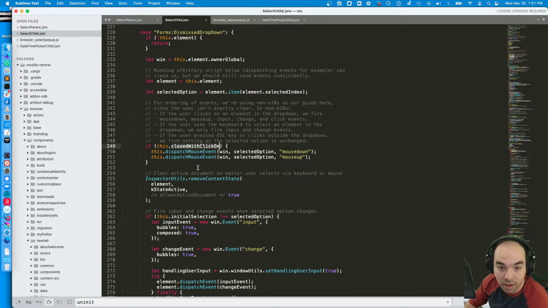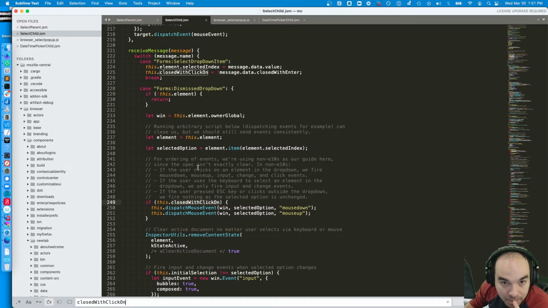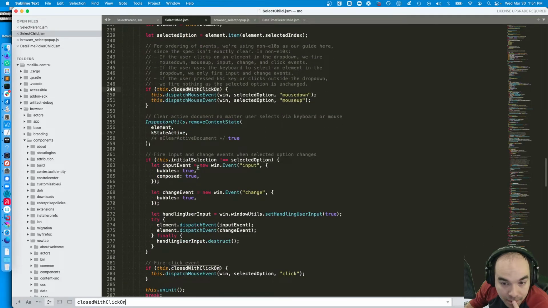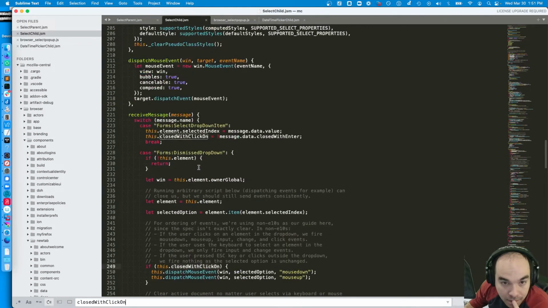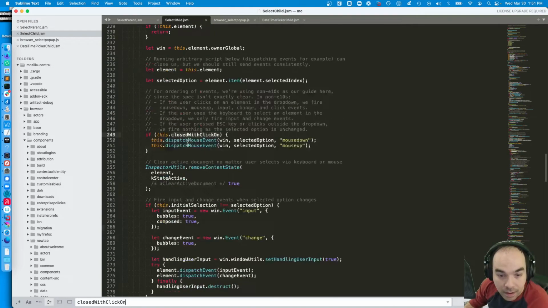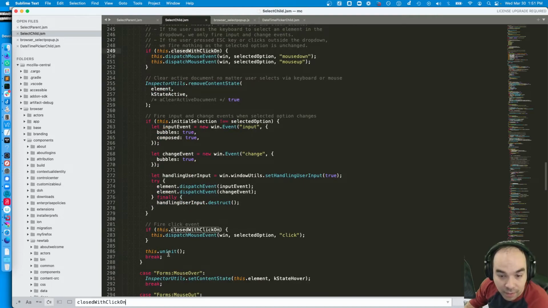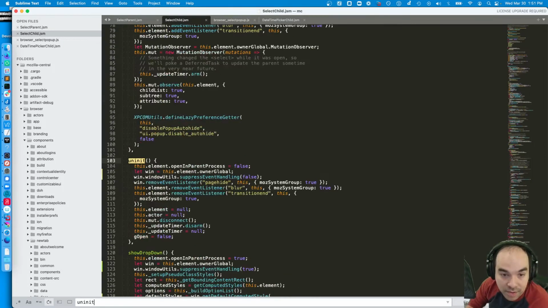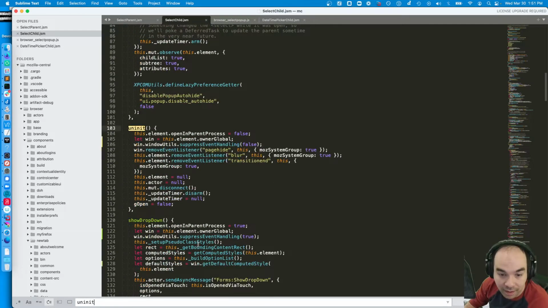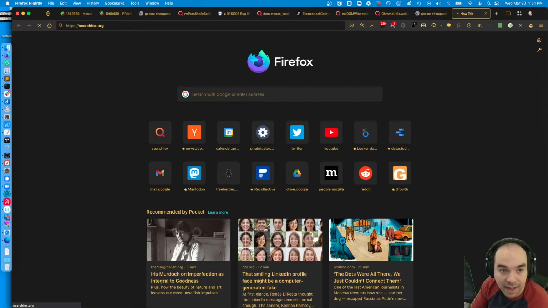Closed with click on, closed by clicking on something, we dispatch mouse down, mouse up. And after all of that's done, then we uninit, which unsuppresses event handling. And what happens when we unsuppress event handling?